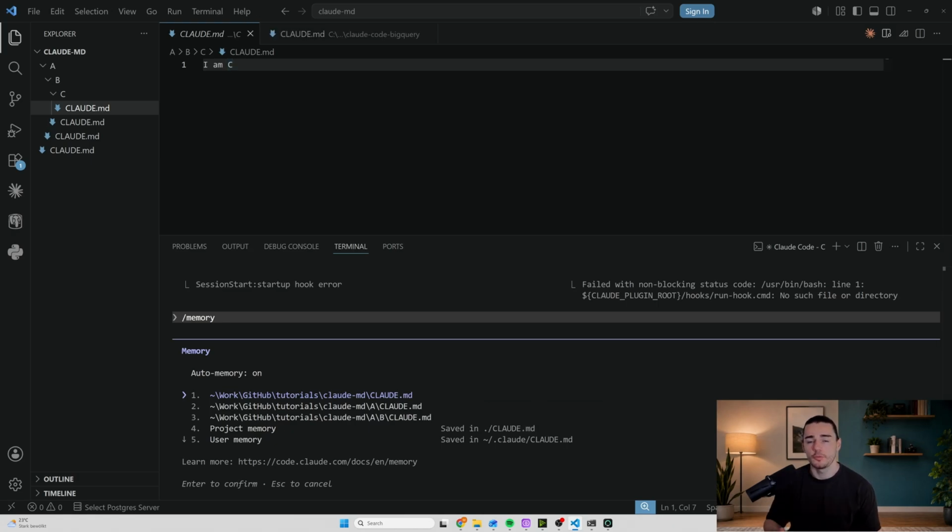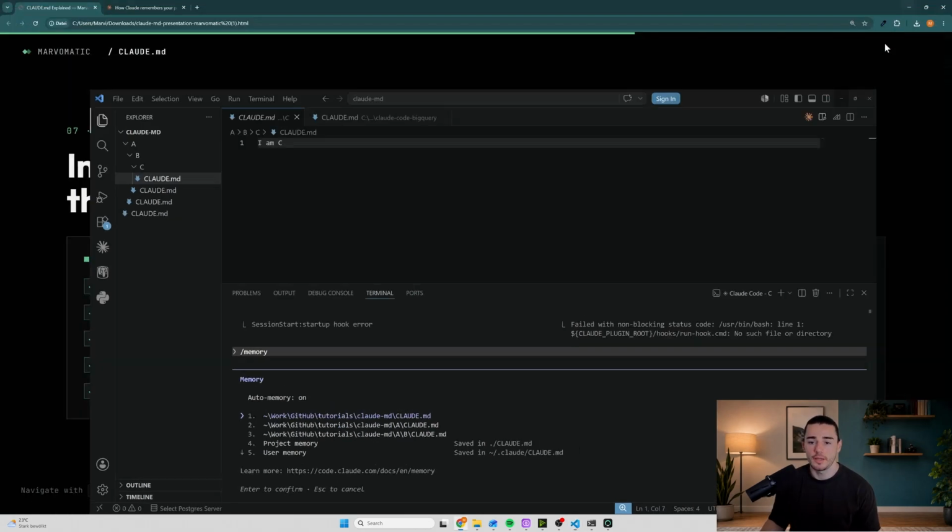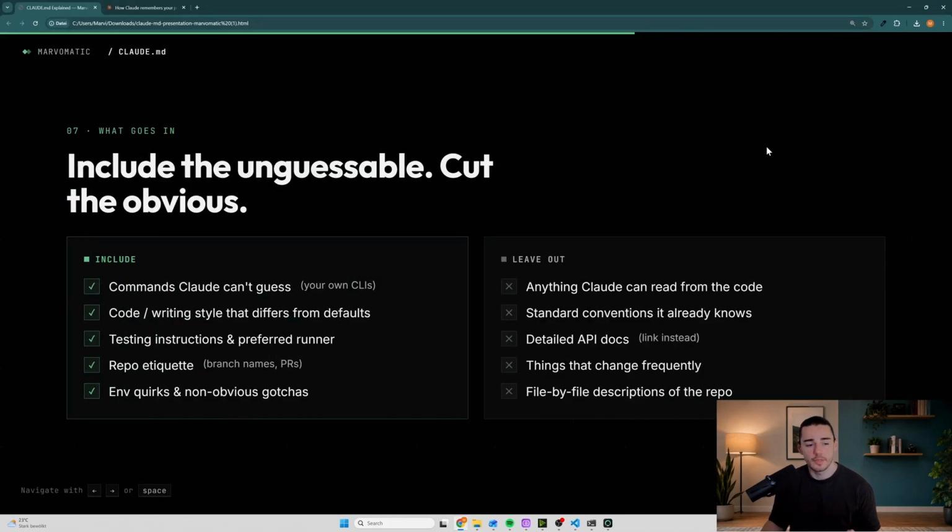Now let's talk about what you should enter into the CLAUDE.md file and what shouldn't be there. And I would recommend always including things that Claude Code can't guess, as I said, for instance, a custom CLI, or internal rules that only you know, or if you're following a specific writing style or coding style, which is not the default, and you want to have it done by Claude Code itself, then you have to mention that as well. But also testing instructions, repo etiquette, like how you name branches, how you write commits, and of course, everything that is unique to your environment.